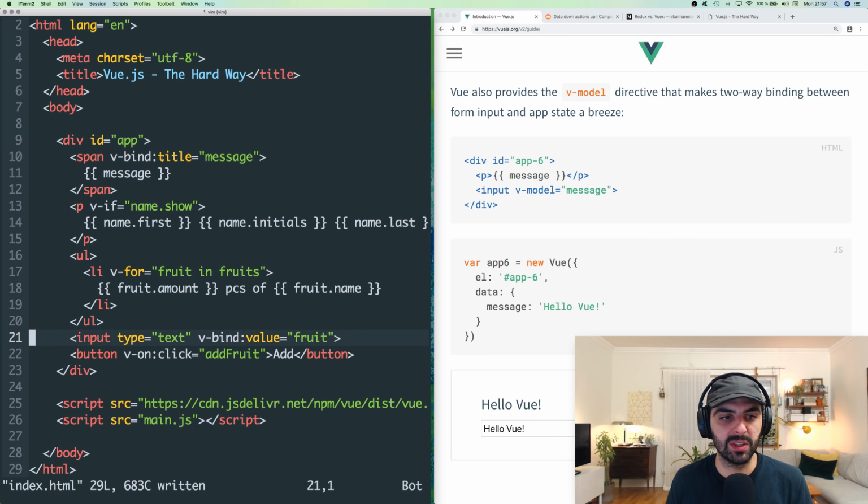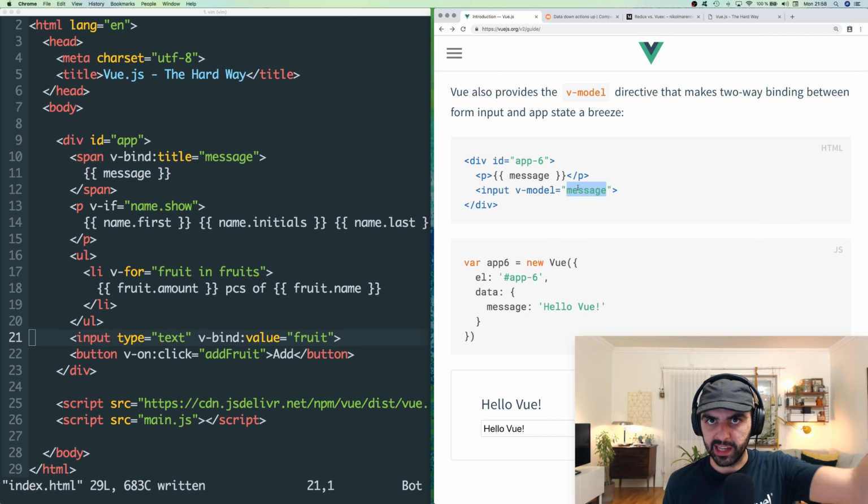We've seen the directive v-bind. We've seen the directive v-on. But now we're also seeing the directive v-model. So presumably v-model is what enables two-way data binding. It's saying, I want to observe the observable property message of your data model, so that whenever the property message changes in your data model, I want to update the value here.